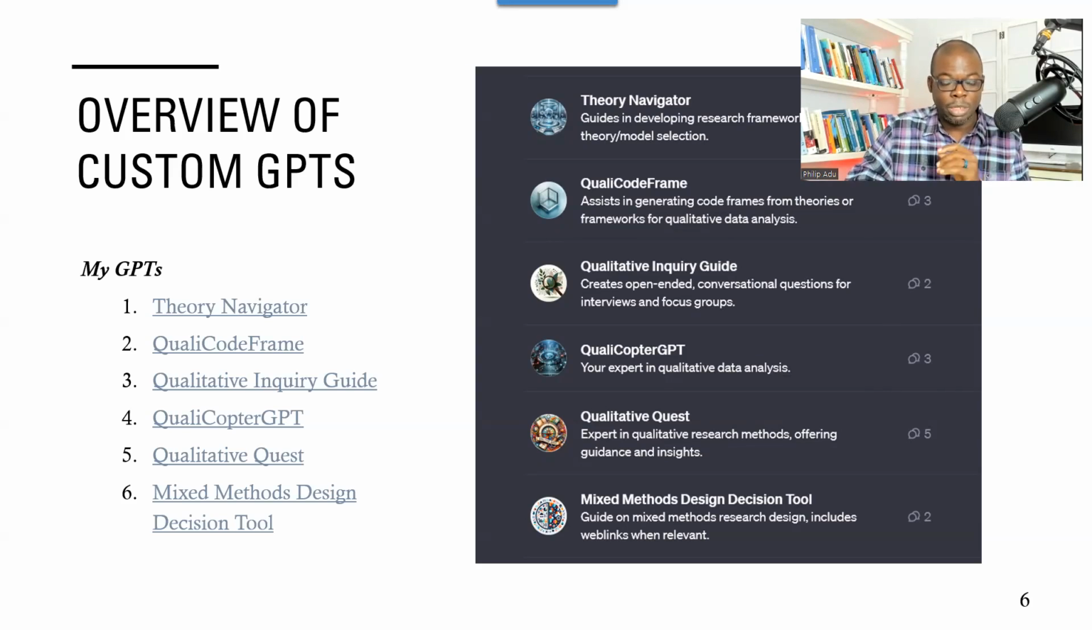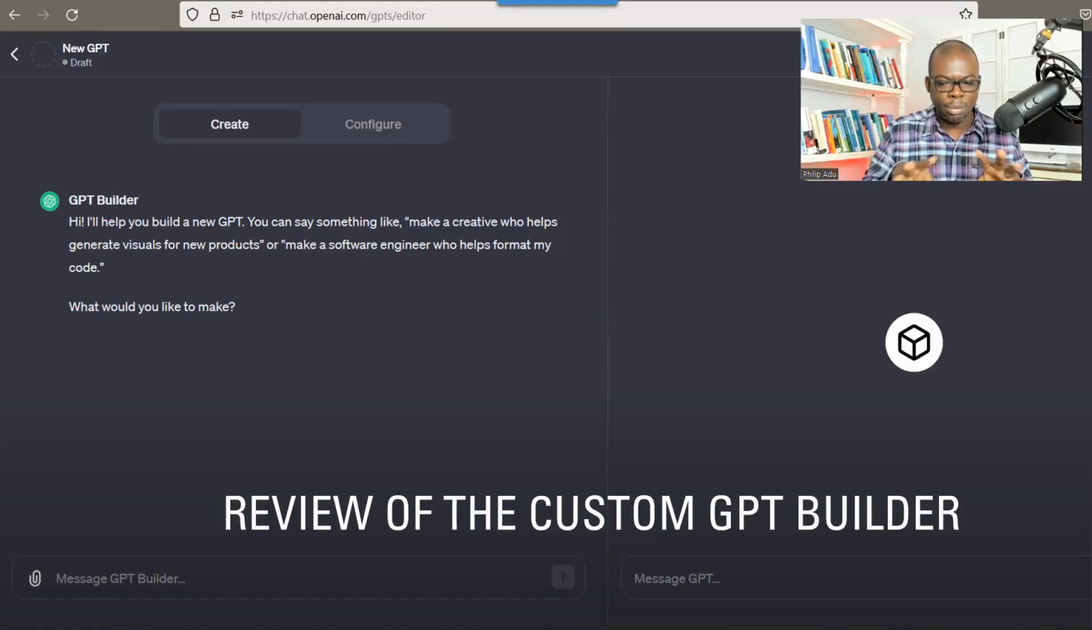This is just brief information about the tools that I've already developed. This is the builder, how it looks. We're going to go into detail, but I just wanted you to see the interface. When you open the builder, the system asks you, what would you like to make? Just answering the system's questions will help generate your personalized, or custom, GPT. You just have to give simple answers so that the system will know.